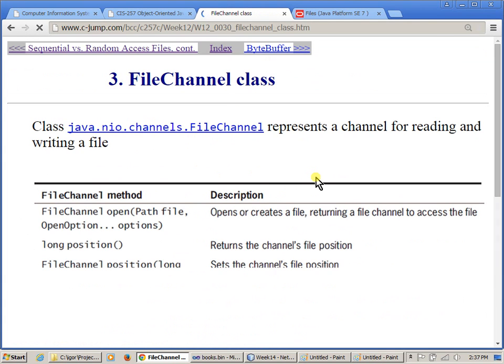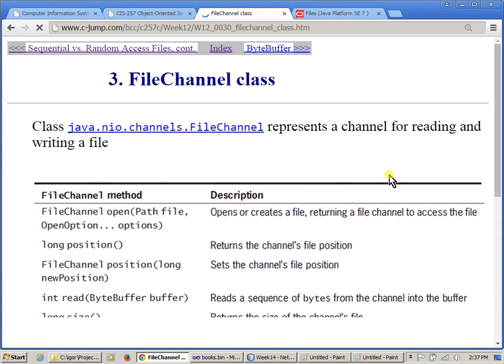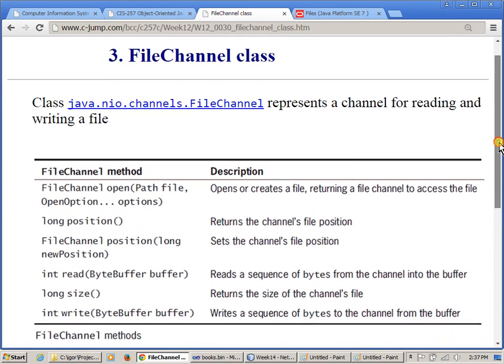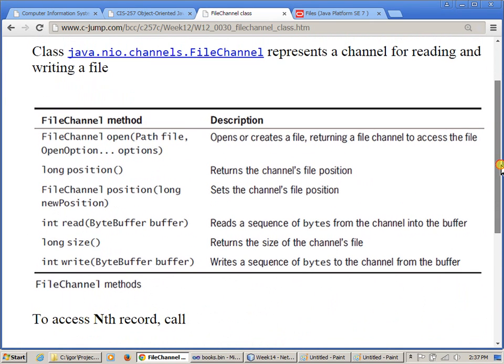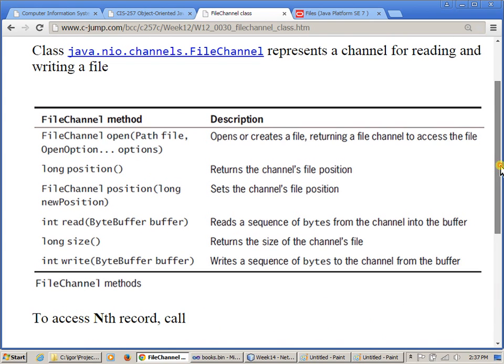So the file channel is a facility where we can read and write data, and you have to say open. This is similar to what we saw with constructing our file input and file output. You have to open, and it does accept the options that we already discussed.